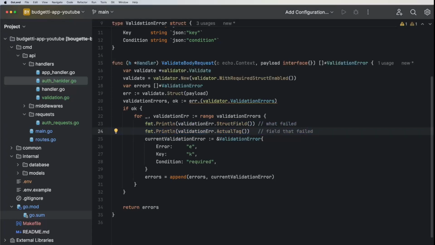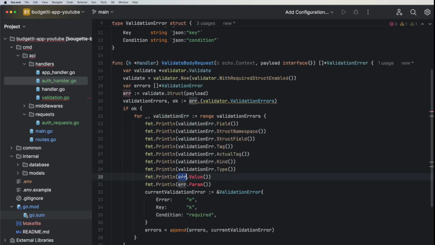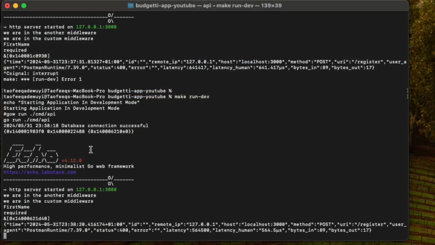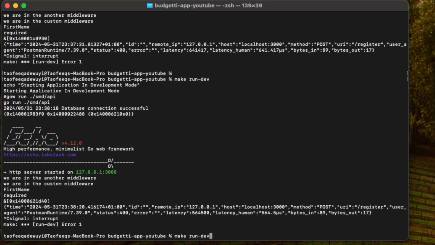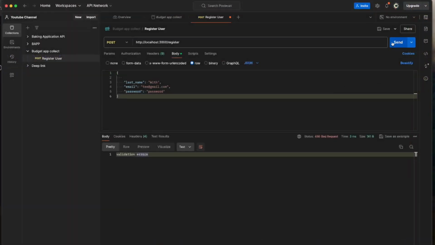I'm not copying it properly. Copy. Paste. So I'm going to restart our application. Hit it again.